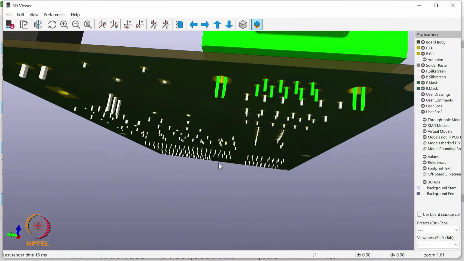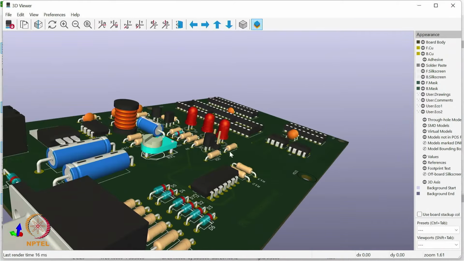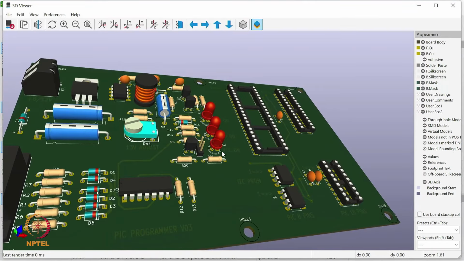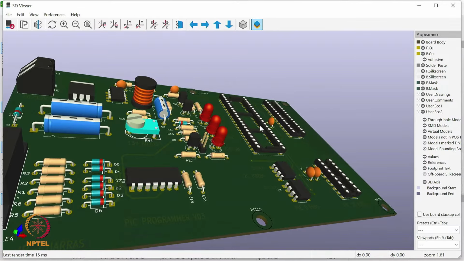So this is just a visual representation or rendering of this PCB, how it looks after the fabrication. So we can have an idea how it will look when we put all the components together.